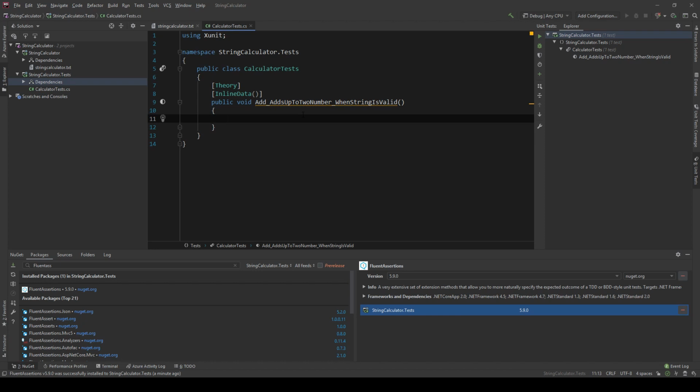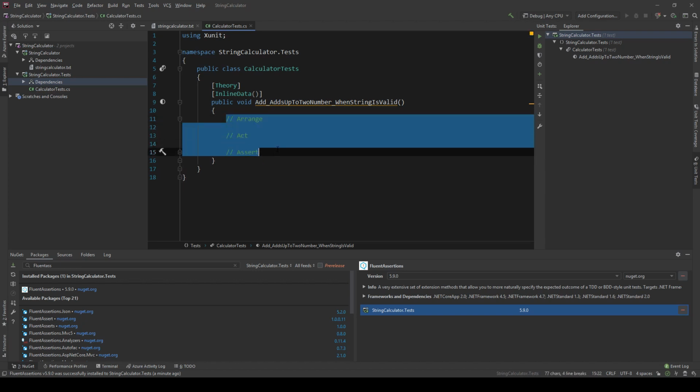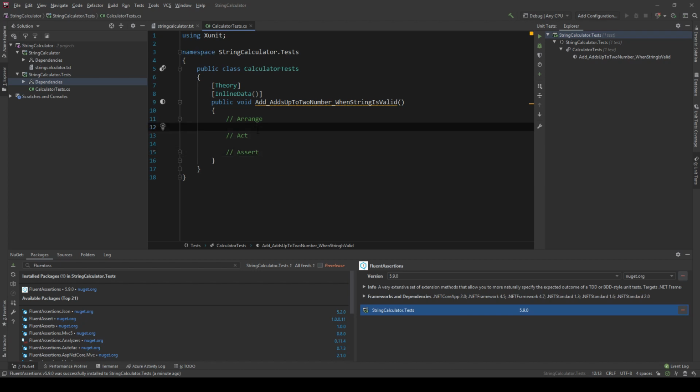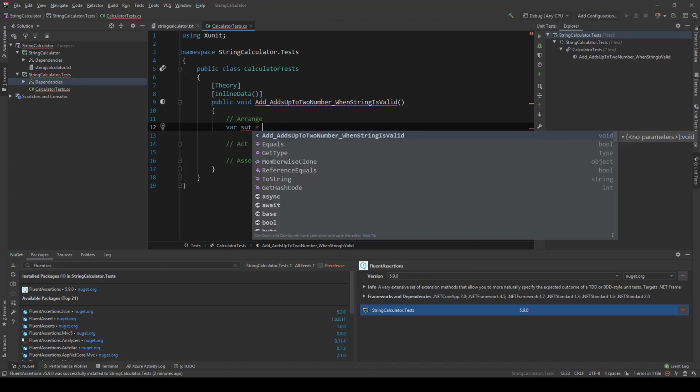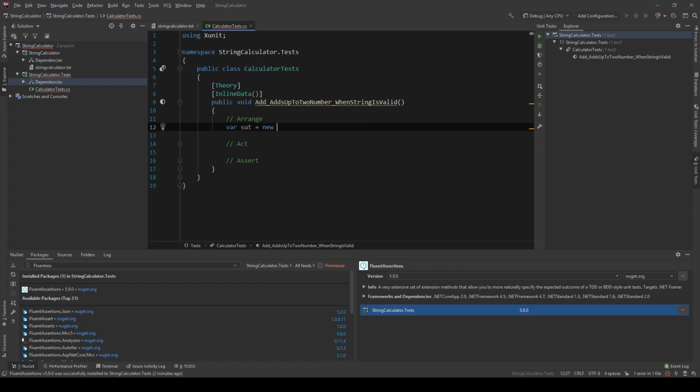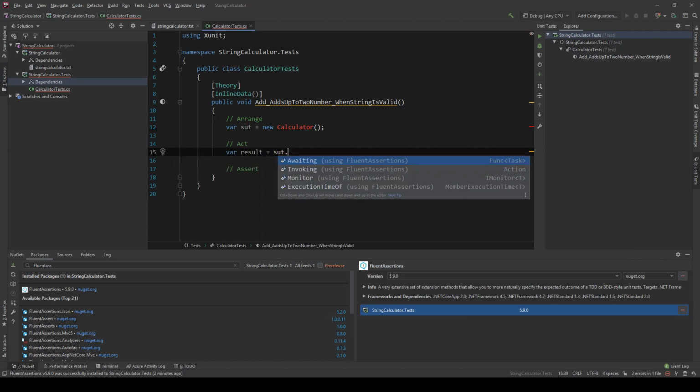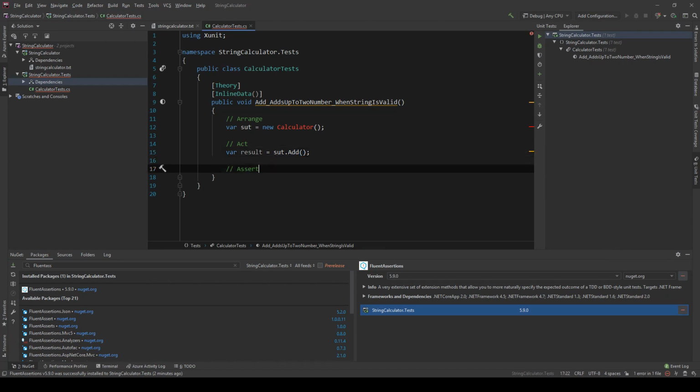First, I want to break down my test into 3 sections, and these sections will be arrange, act, and assert. This is not necessarily part of TDD, but it gives us a clear definition of what each step is doing. And the first thing I want to do is have a system under test. I'm going to arrange my calculator class. So I'm going to say new Calculator, a class that does not exist yet. Then I'm going to say result equals systemUnderTest.Add, because there will be an Add method here. And last but not least, I'm going to say result.Should. This is coming from Fluent Assertions.